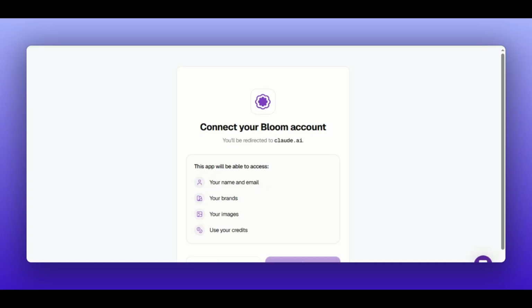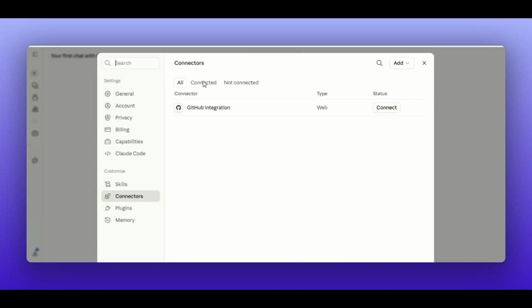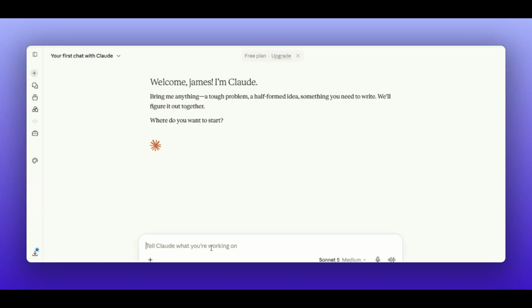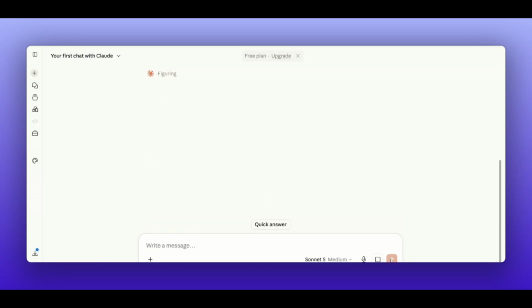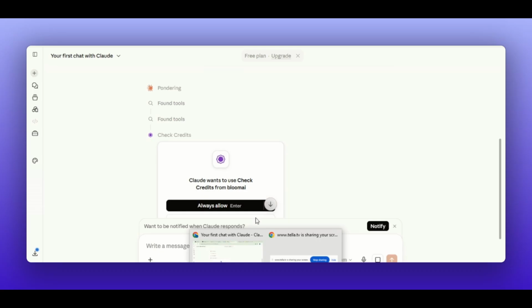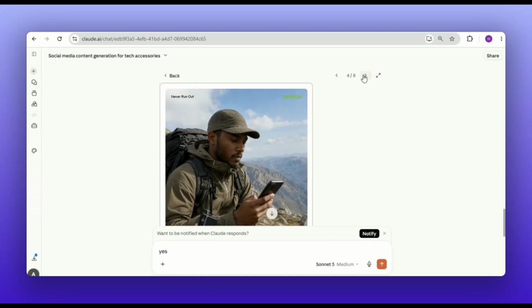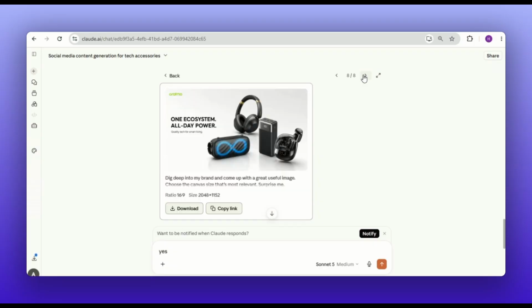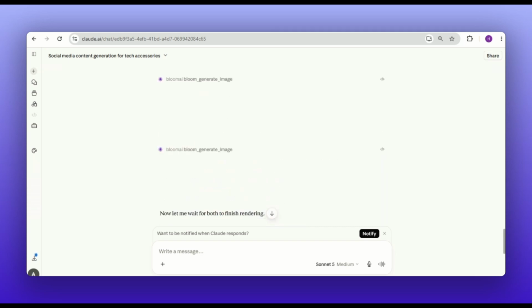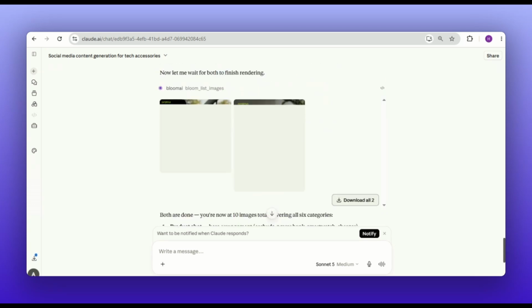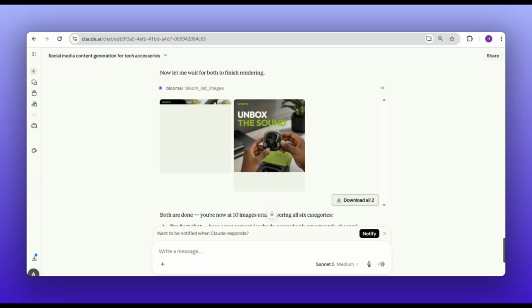Now type something like, create 10 on-brand social media posts for this month's campaign. Claude uses the Bloom AI MCP to generate professionally designed on-brand social media posts directly inside the conversation. And that's it. Bloom starts generating. I'm not designing 10 individual posts by hand. I'm just describing what I need and letting Bloom produce the variations, all in our brand's actual colors and style. No manual styling needed.